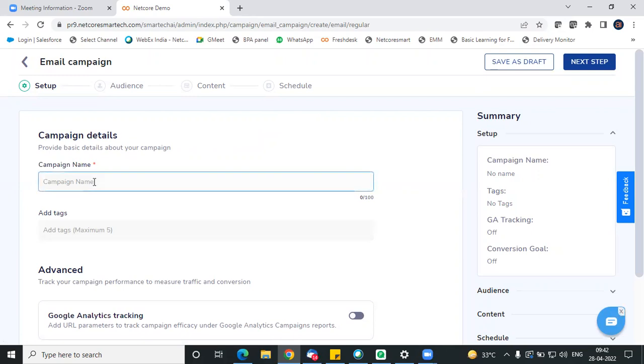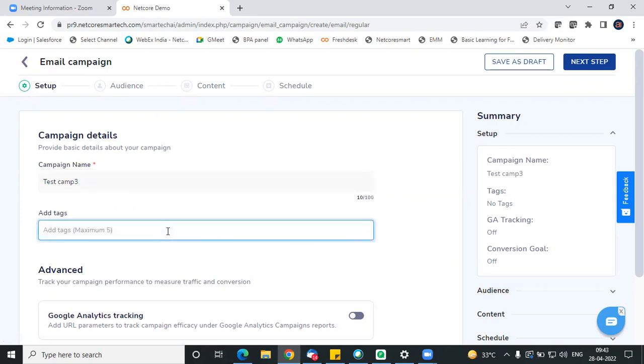And over here, I can put the campaign details. I can tag it if I want to, like I'm doing for testing, then I can tag it as test. I can also apply geo tracking code or conversion codes over here in order to see the actual contribution of this particular campaign in my business generation.